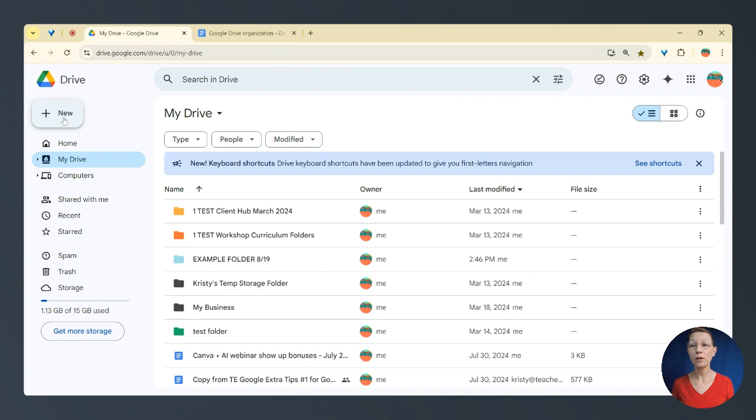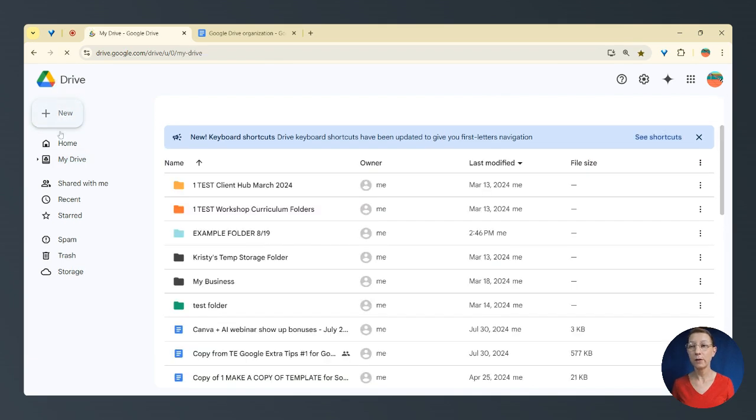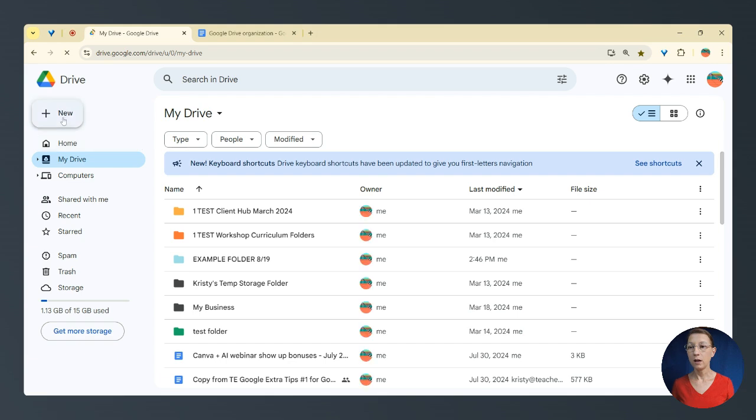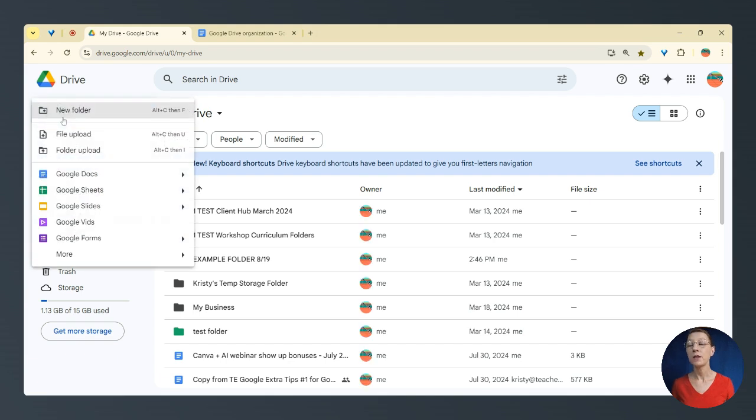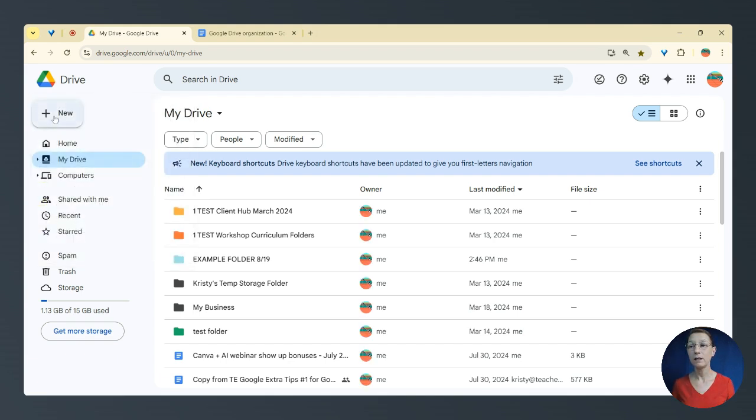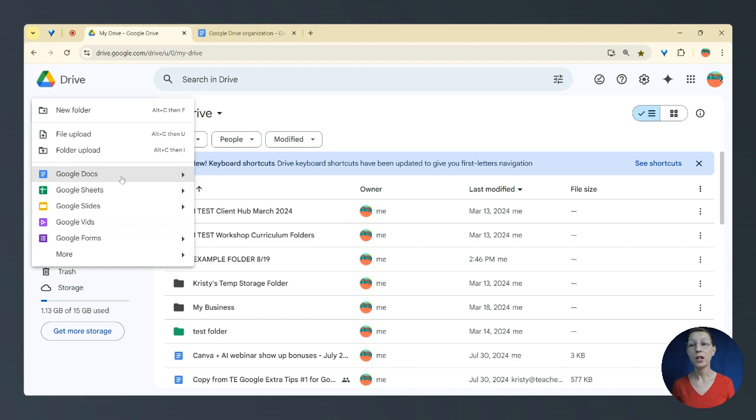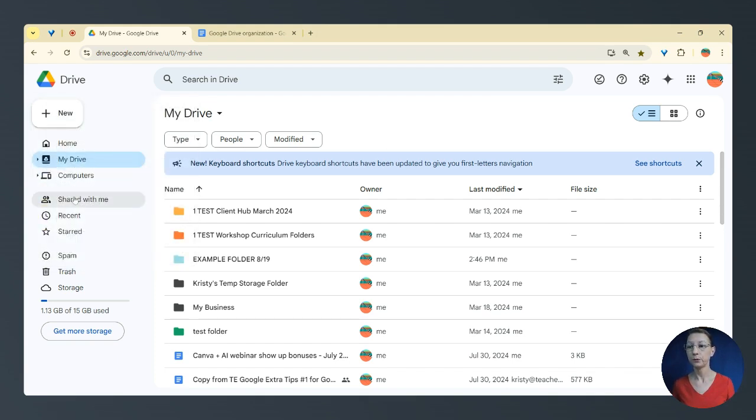But just so you know, also at the top left, there is one other way to find them. Here we go. When we click on that New button, we can also create a new Doc, Sheet or Slides directly from that area as well, not just new folders. So that could be something you want to look at as well. It really just depends on what you're used to and what you're looking for at the time.